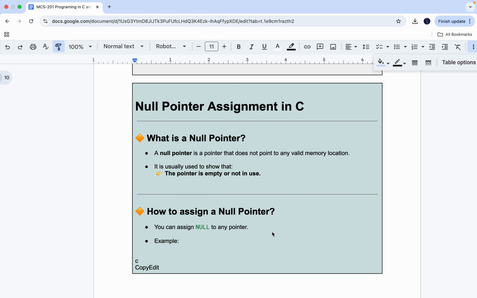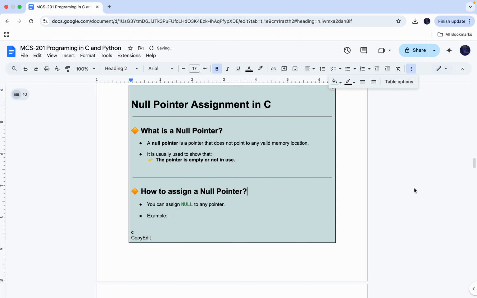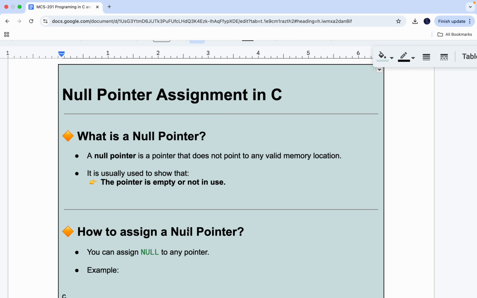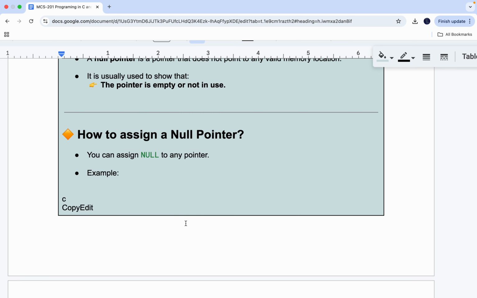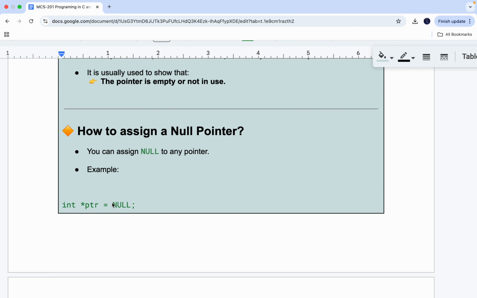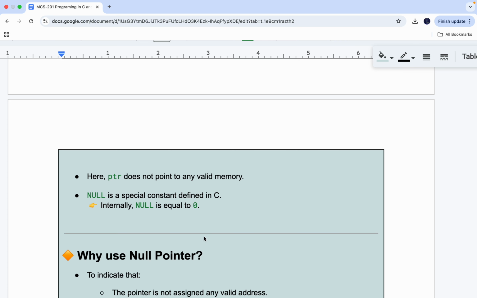Null pointer. Null pointer assignment in C. What is a null pointer? A null pointer is a pointer that does not point to any valid memory location. It is usually used to show that the pointer is empty or not in use. How to assign a null pointer? You can assign null to any pointer. Example: ptr equals null. Here ptr does not point to any valid memory. Null is a special constant defined in C. Internally, null is equal to 0.